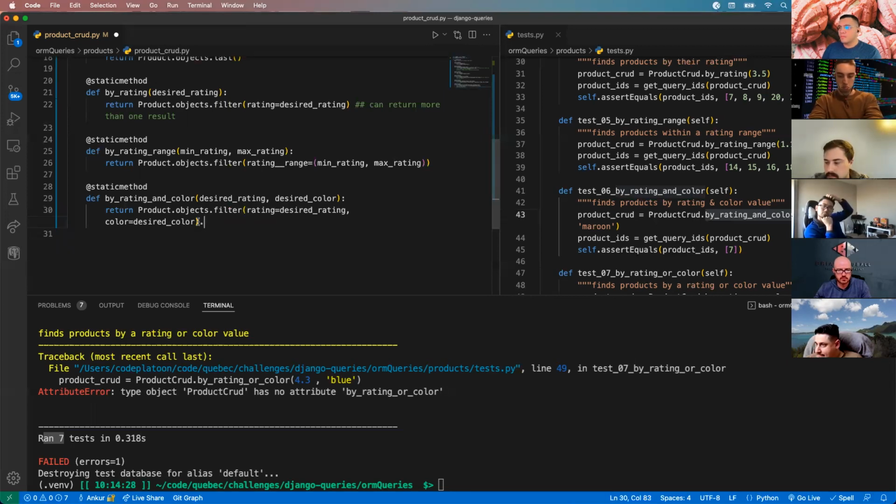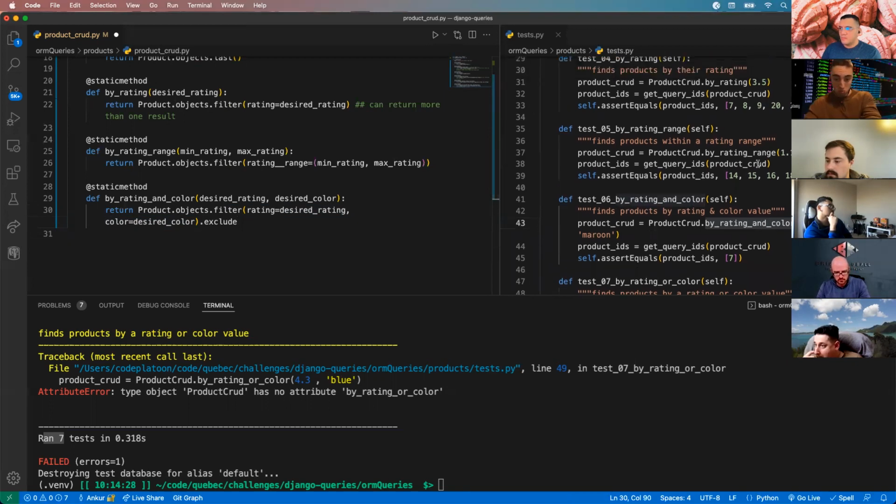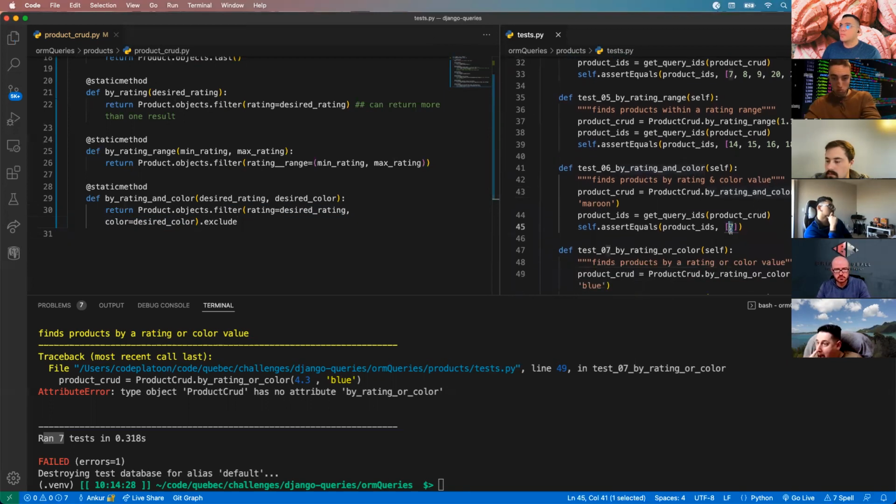Absolutely. So let's say we filtered and found an answer here, but we want to exclude something. Let's say we're getting product 7 back, so we're only getting 1 item back. So 3.5 in maroon. Well, let's say we want to exclude any color that is maroon. Let's just say we don't want any maroon products.